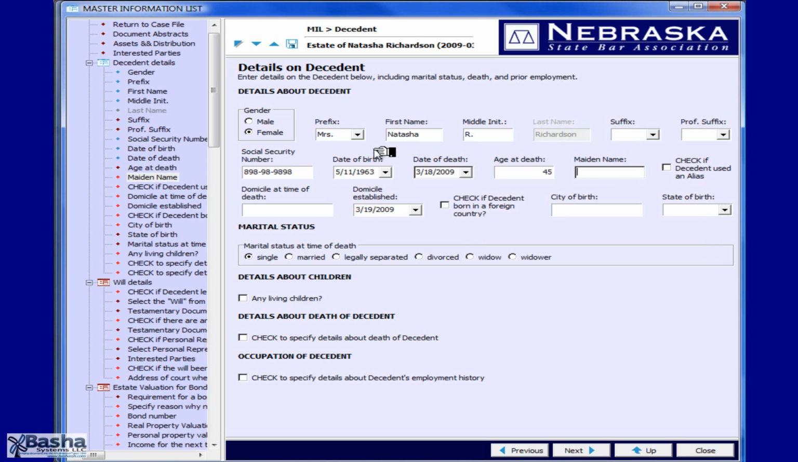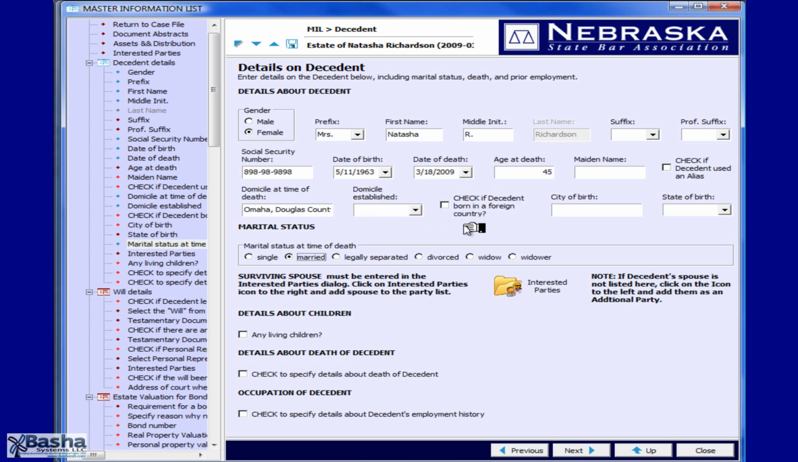By entering the date of birth and the date of death, the age at death for the decedent will automatically be calculated. Enter the domicile as you normally enter it. If you are uncertain of a particular date, the best thing to do is to right-click and clear the field, and enter the information later. Enter information on the decedent's marital status. At this point, you are going to be entering information on the surviving spouse, as this decedent was married at the time of her death.